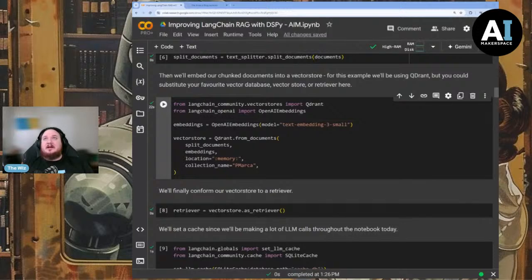That's it. When it comes to this example, we're just going to use Quadrant because Quadrant's awesome and scales very well. And we're going to, of course, use OpenAI's embeddings, text-embedding-3-small. But again, you don't have to use anything in particular here. You could use a local model for this. You could use, again, whatever you'd like. So the DSPy LangChain interaction is very flexible.